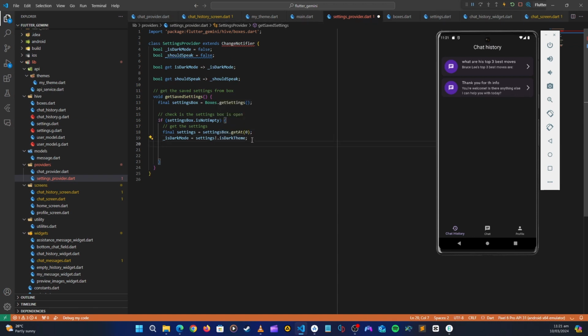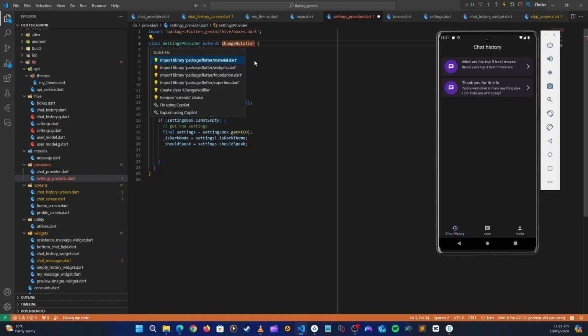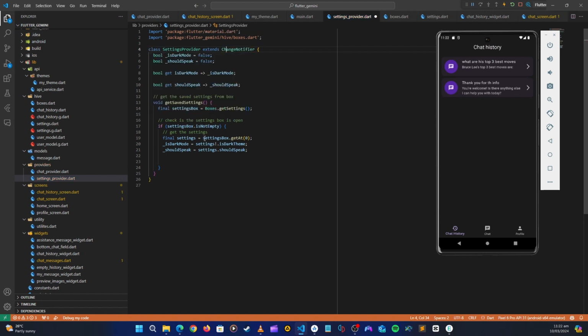Then let's get the other one also. So when we run this on the start of the application in its state, we are going to be getting the data from the box and then setting these, okay? Great. Now let's just import this also. We need to import material.dart, okay? So this method gets the saved settings that was there. If it's not there, then we just know that the default ones are false, okay?